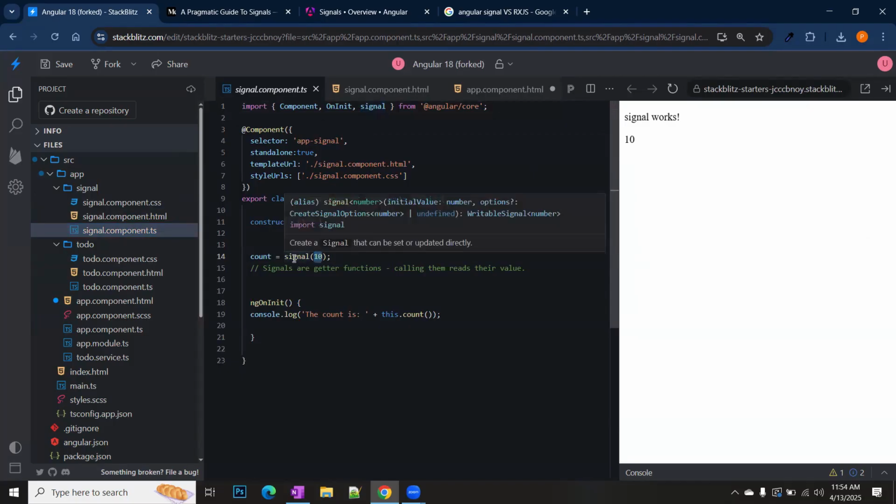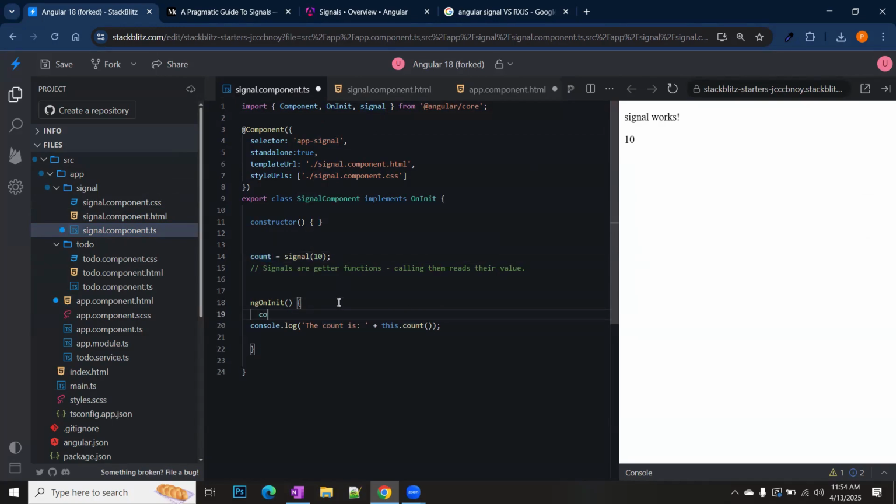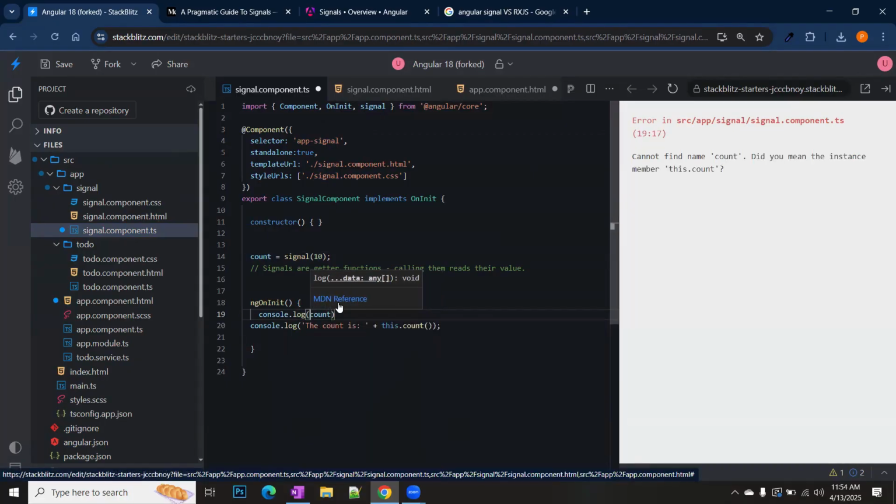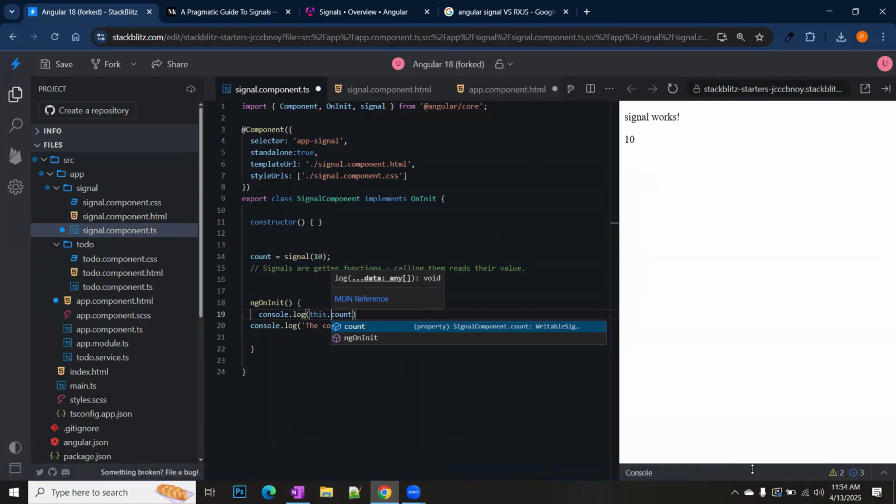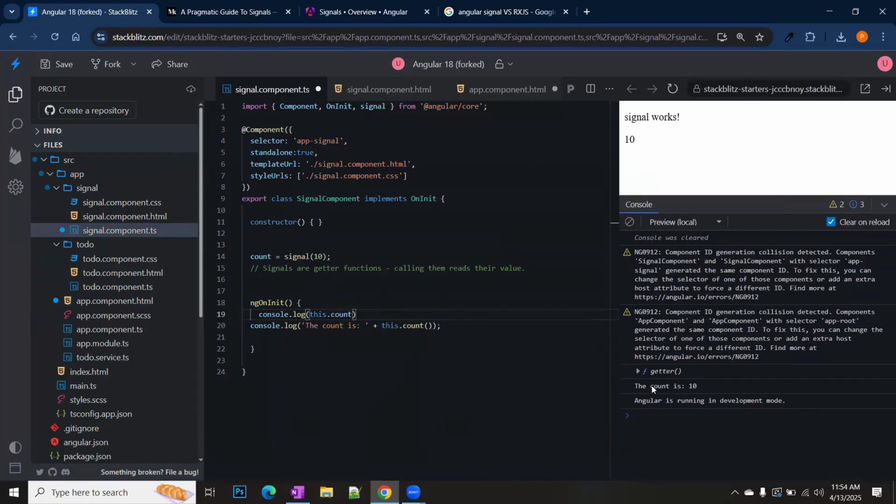Now it will create a value. If you print this, let me print console.log this.count. If you see here, it will print a getter function. And if you want to get some value from it, this is a function.